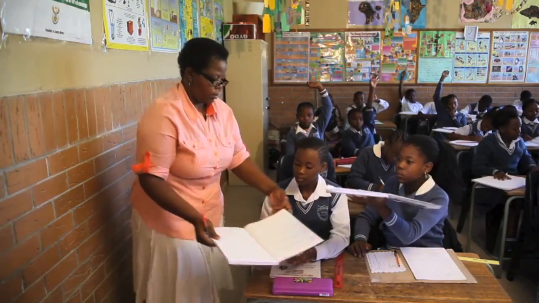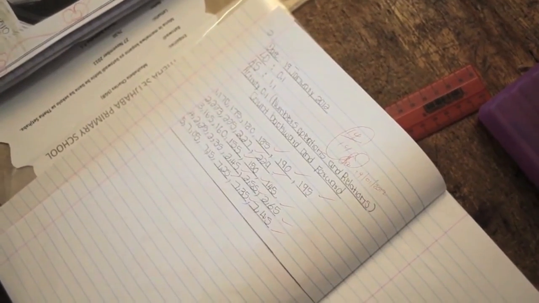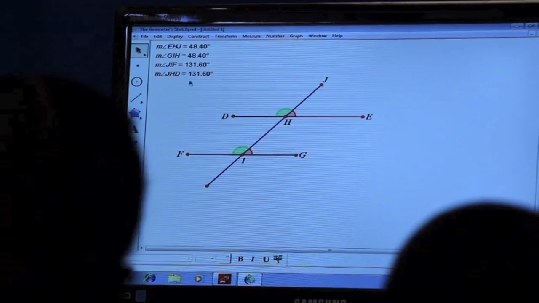I like doing long division and subtractions and addition. The maths that they were showing us today, it is better for me to understand. We can write it neatly and we can write it with understanding.